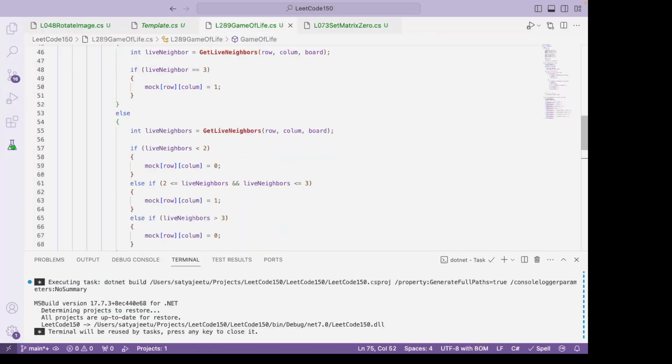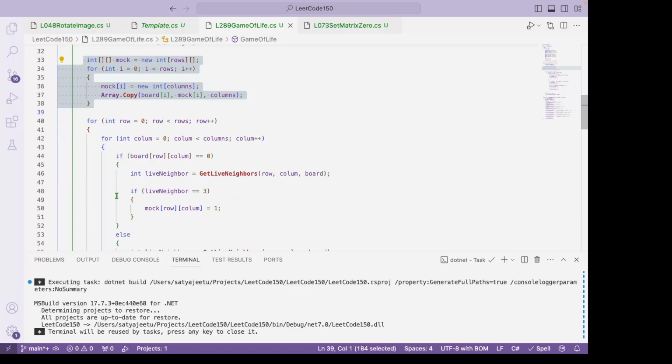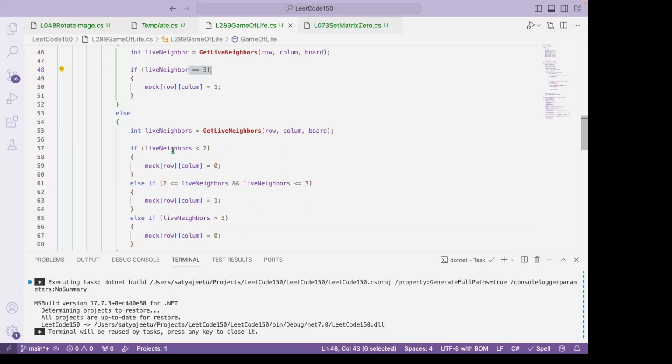So the basic explanation is that in the game of life, we have values of zeros and ones. We create a mock, a copy of that whole array. We iterate through the current array. We check if it's a zero type or a one type. If it is zero, it means it's dead, and we check whether we can make it alive. The only condition for dead is that if you have three neighbors, you can be alive.